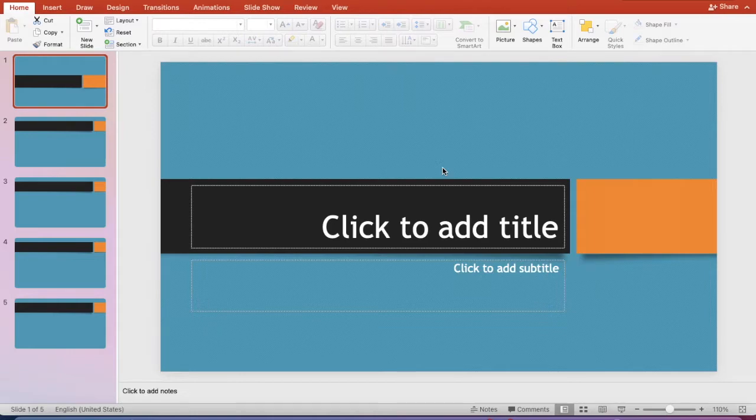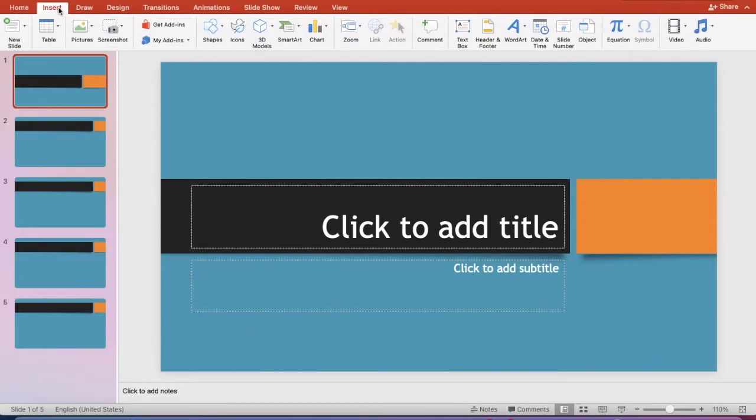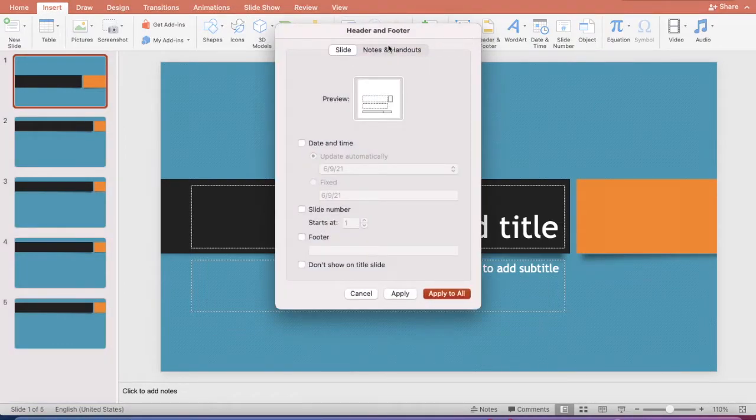In this video, we will show you how to insert headers and footers to slides in PowerPoint. Click the Insert tab, click the Header and Footer button, select the Slide tab. You can choose whether you want the date and time, and if you want it to update automatically or fixed.